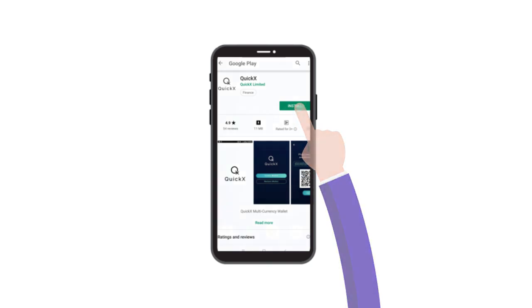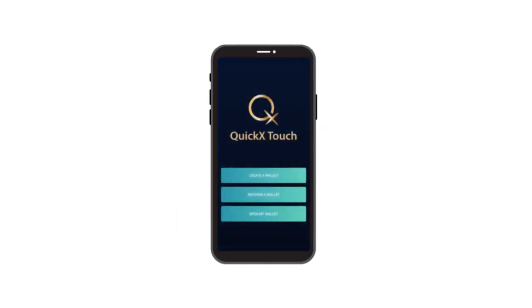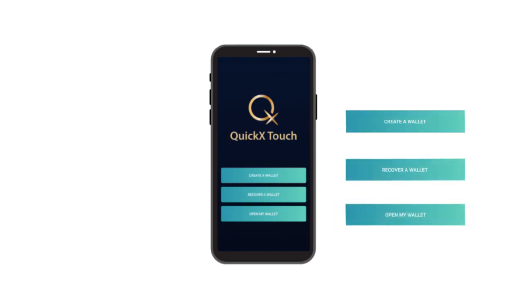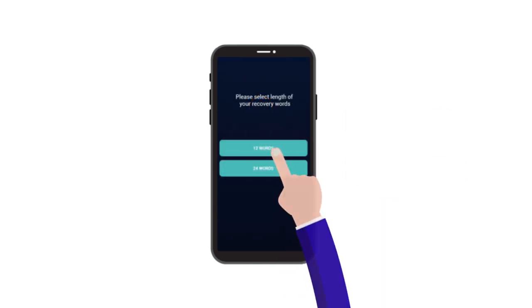Install the app. Now touch the card at the back of your phone. It will automatically open the app. 3 options will appear on screen. Click on Create Wallet. Select the length of the seed word from either 12 or 24 words.